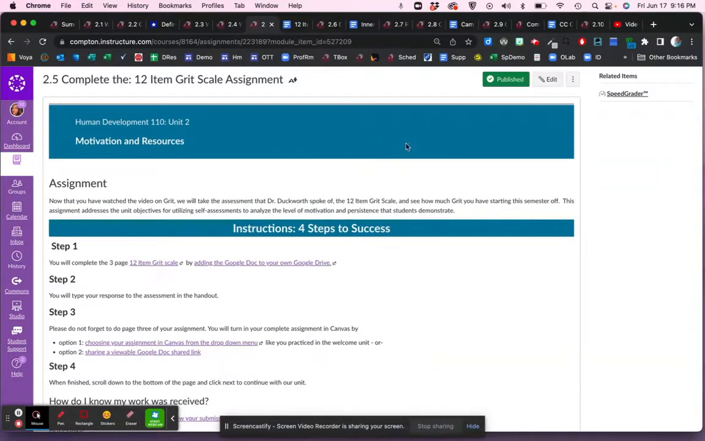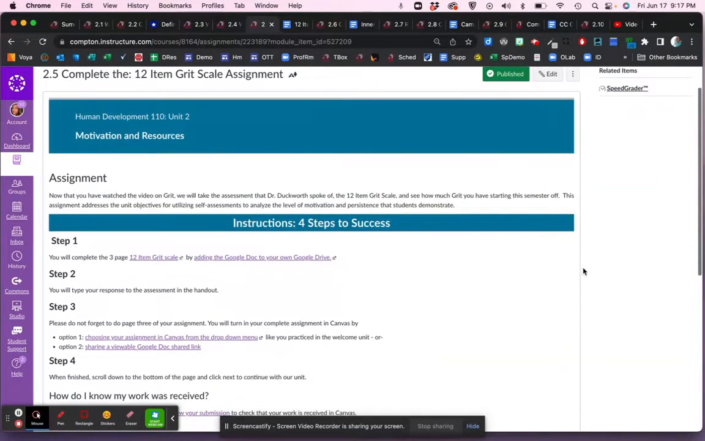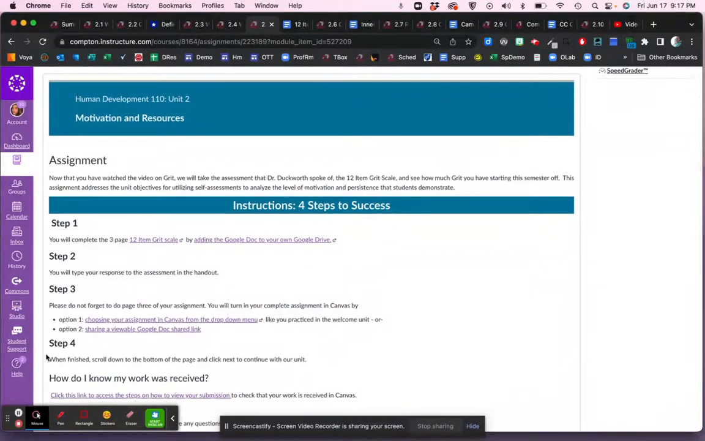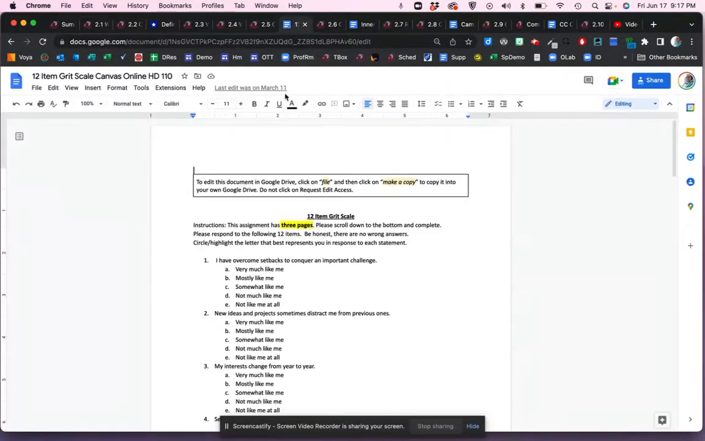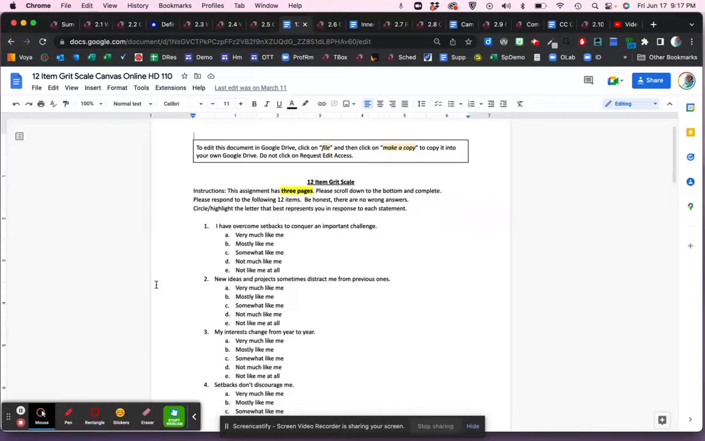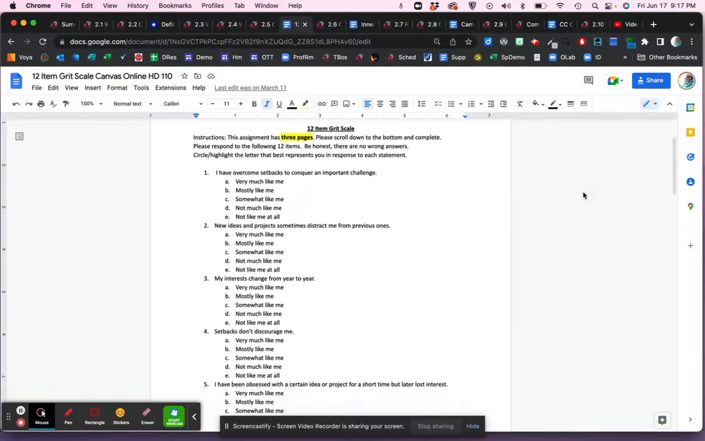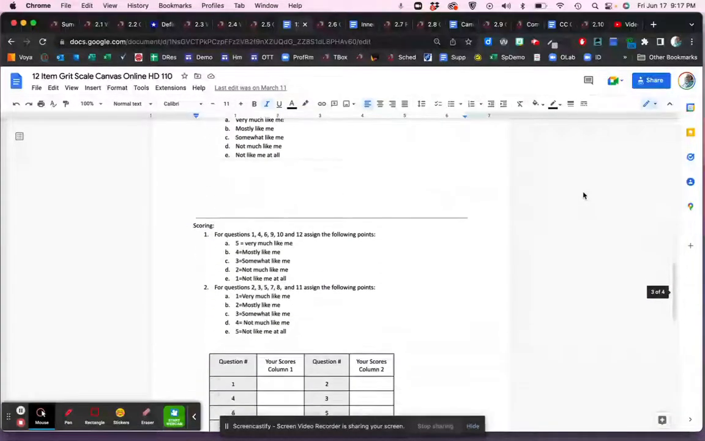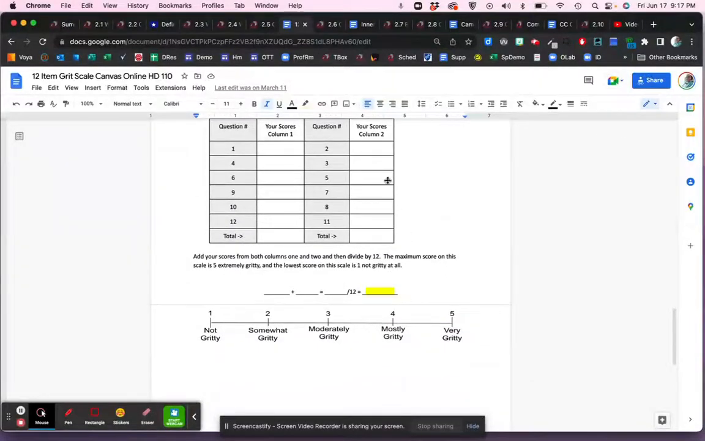On page 2.5, we have our first Google Doc assignment. It is a 12-item grid scale. Follow the instructions in steps 1 through 4. It says to click on the 12-item grid scale. When you do that, it will open up. If it doesn't automatically ask you to make a copy, you can always click on File and Make a Copy in order to edit the document. Read and follow the instructions. There are 3 pages here, and you have to get all the way down to the bottom and finish.